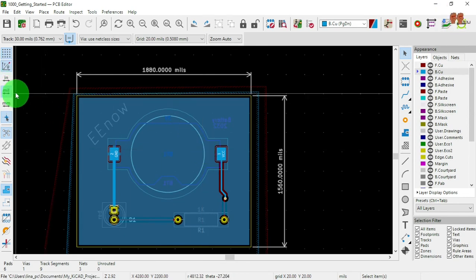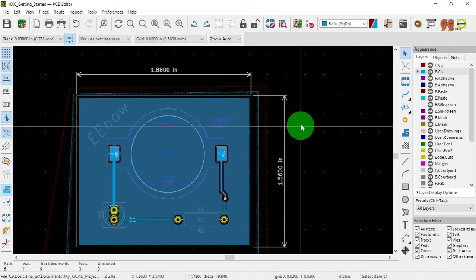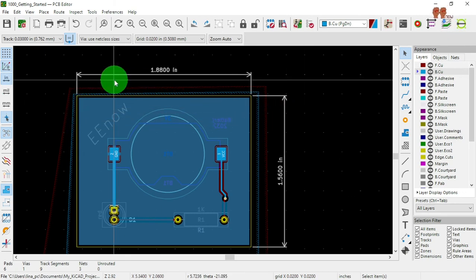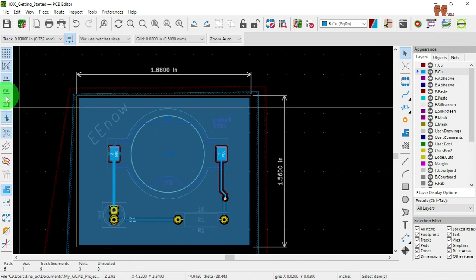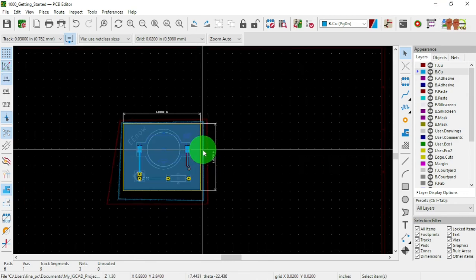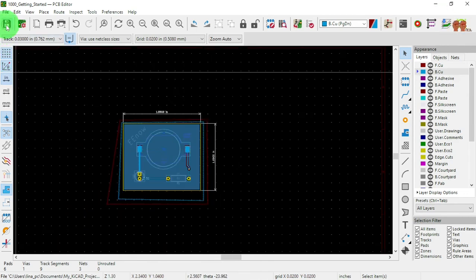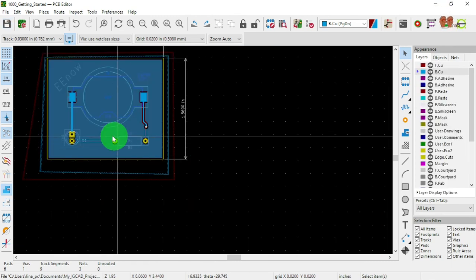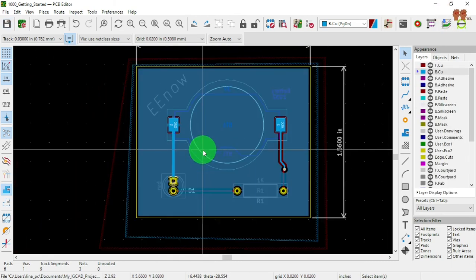So let's leave the dimension in inches, but that might be a problem. So if I'm in mils, it's gonna change that. Okay. So that's what it's looking like. We're gonna stop at this point.